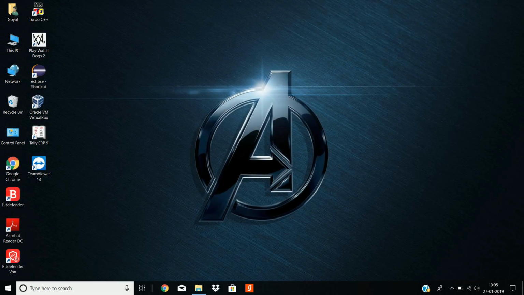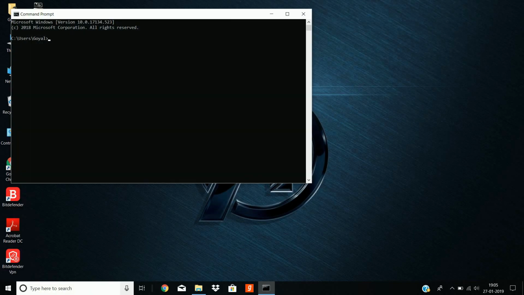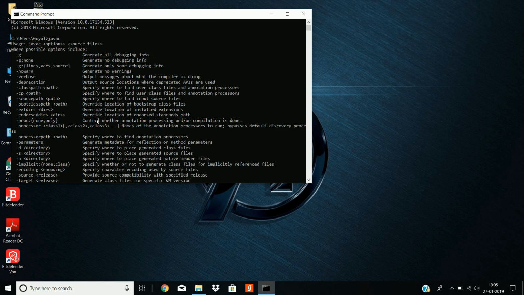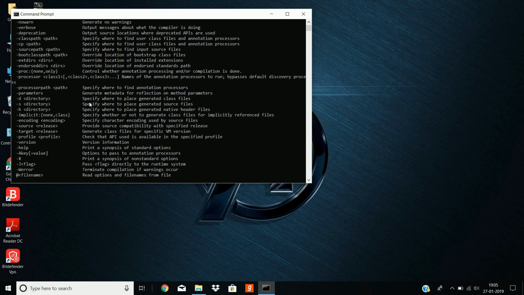Now again, when you open the command prompt and type the javac command, you will see that all the parameters you have to pass with the javac file are now shown. So now we have installed our Java setup properly into our system.